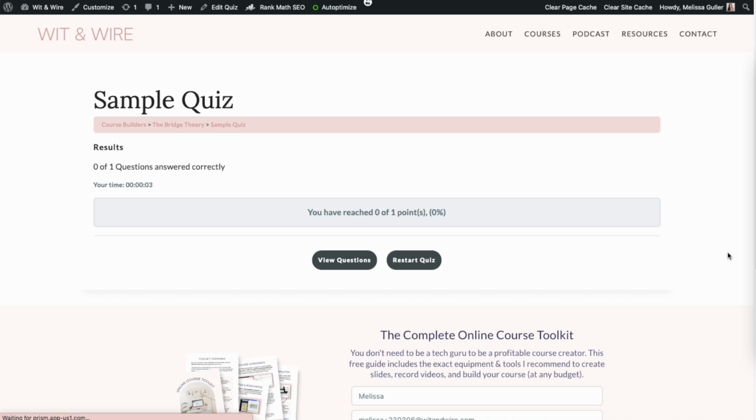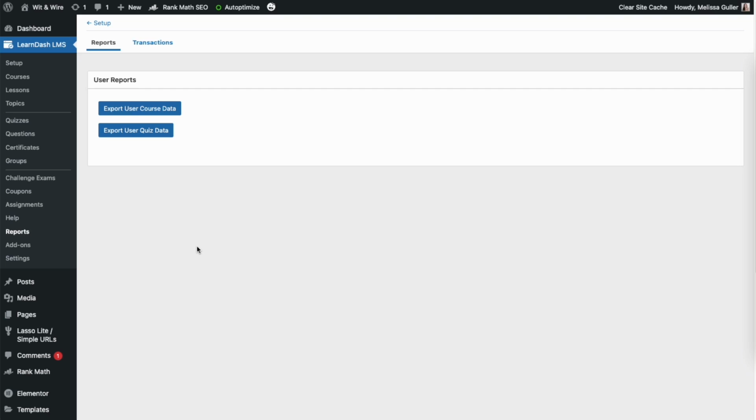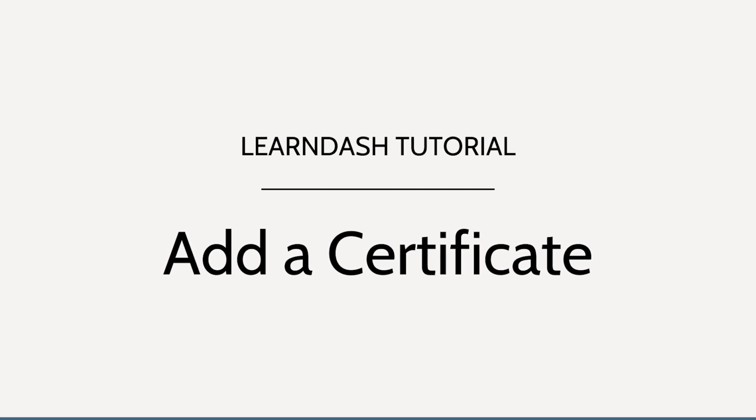0 of 1 points for me today. They can restart the quiz. This is just a check for understanding, but you do get to collect that data in your LearnDash plugin. Just to give you a brief overview, back in the plugin, there is a tab called Reports where you can export user data or quiz data. And as I mentioned before, they do have the more advanced Pro Panel add-on plugin if you're looking for more in-depth analytics. Next, let's add a certificate.